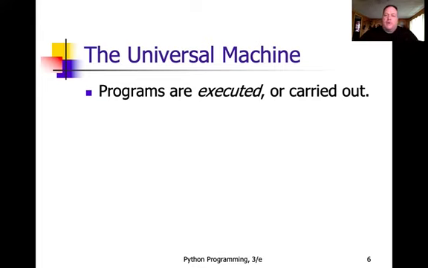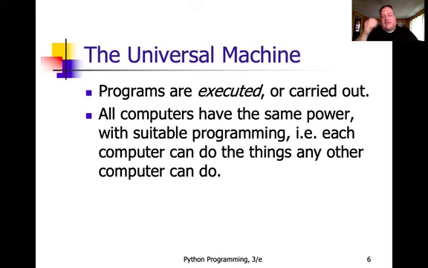We know exactly what we want the computer to do, what decisions it needs to make, whether it's interacting with the user or reading data from a data file and processing it. But it executes those programs and carries out all the steps that you told it to do. And all computers really have the same power with the correct programming. In other words, every computer can do the same things any other computer can do. The programs we write in Python this semester are a great example of that.